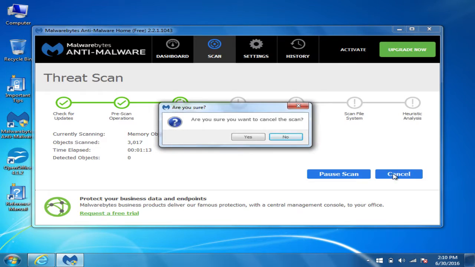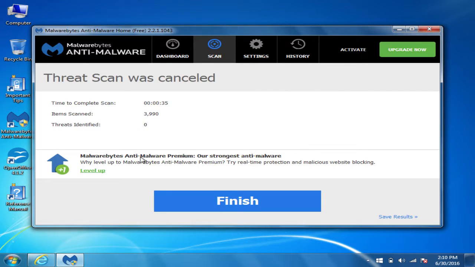I'm just going to go ahead and cancel this scan because it can take a little bit of time, and I don't want to fill up the video just waiting for a scan to finish. So you would just click finish. If it found any, it would just uninstall them and restart.